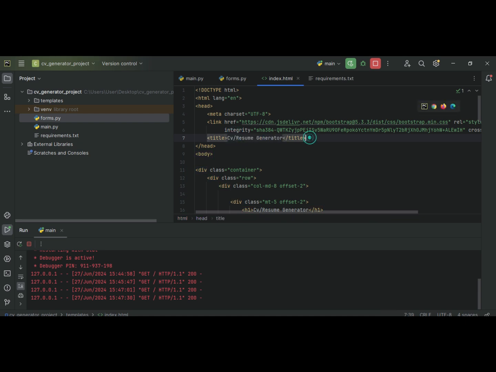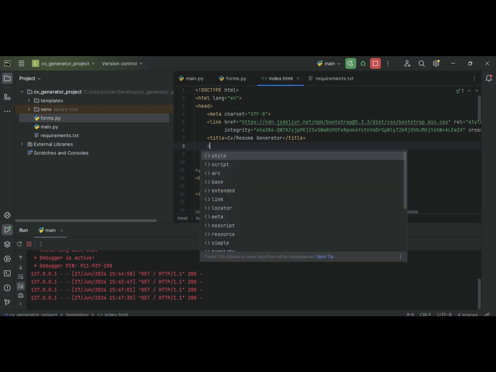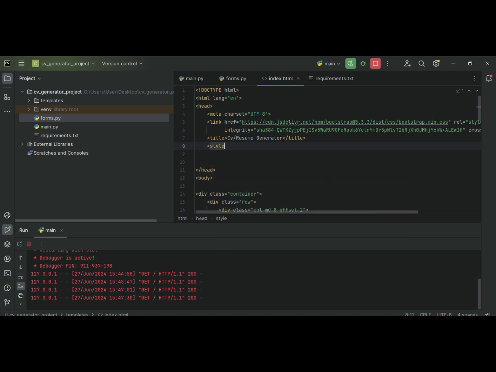I'll make it CV stock resume generator. Then I also try to change the background of our index by adding some styles. Just a little thing to add on to make it more good.